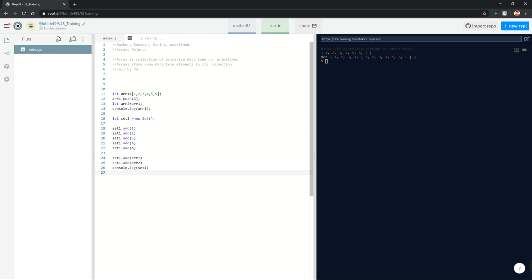So what's happening is, if it is something primitive, it simply checks if there are any other primitive elements with the same value. If it is a non-primitive like an array, it checks whether this reference and that reference are the same. Basically it checks based on the reference, and as you can see they are both the same.